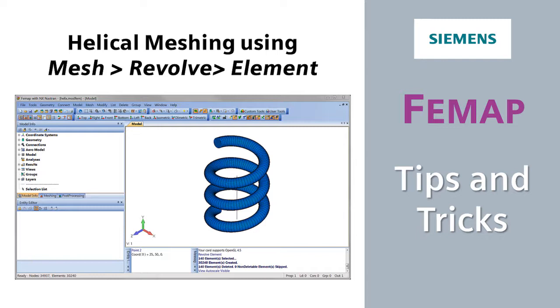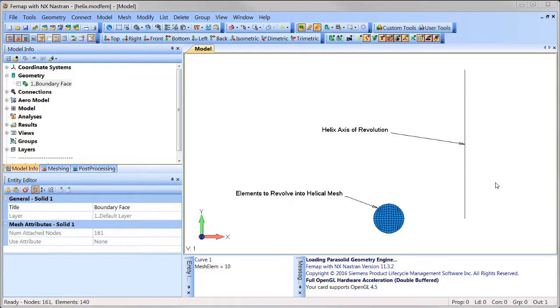In this video, we'll show you how to sweep a set of planar elements into a solid helical mesh using the Mesh Revolve element command.